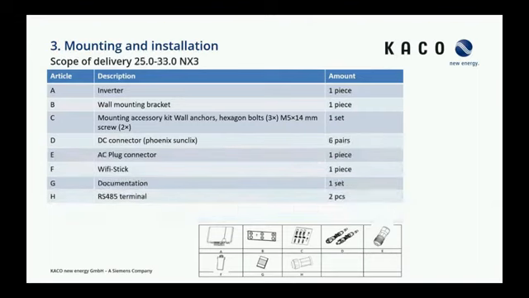This is the scope of delivery for the biggest ones, for the 25 to 33 NX3 inverters. This is again almost the same. What's different, we have here 6 pairs of DC connectors, and again 2 RS485 terminals.